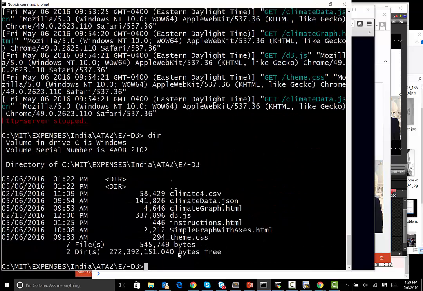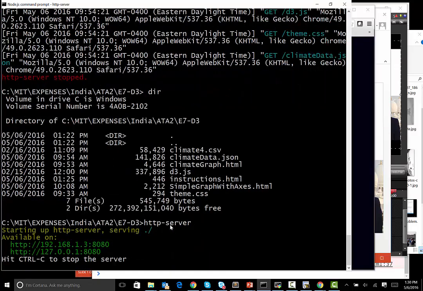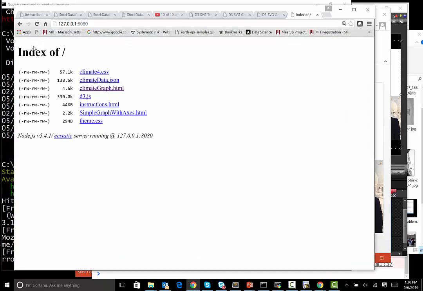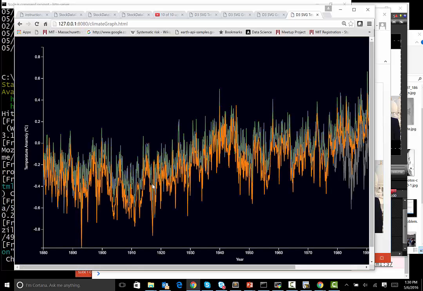So I'm in the directory where the climate graph.html is, and where the climate data JSON file is as well. And I'm going to run my HTTP server. Okay, it's up there, it's running on 127.80.80. Okay, so now in the browser I need to go to HTTP 127.80.80. There it is. And now I can click on Climate Graph, and I get this beautiful graph.